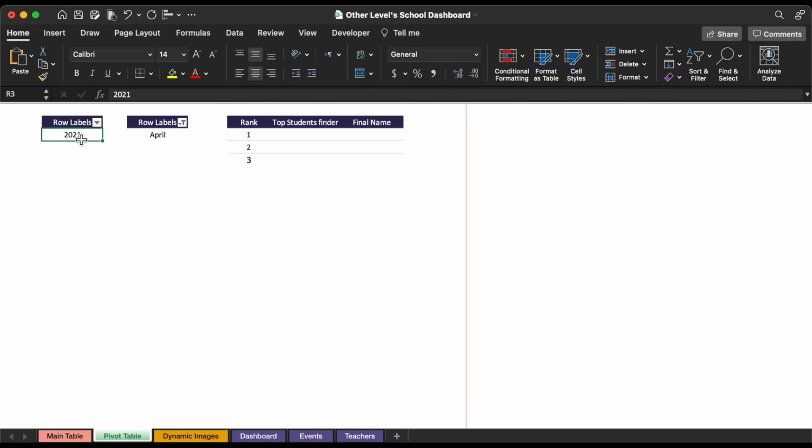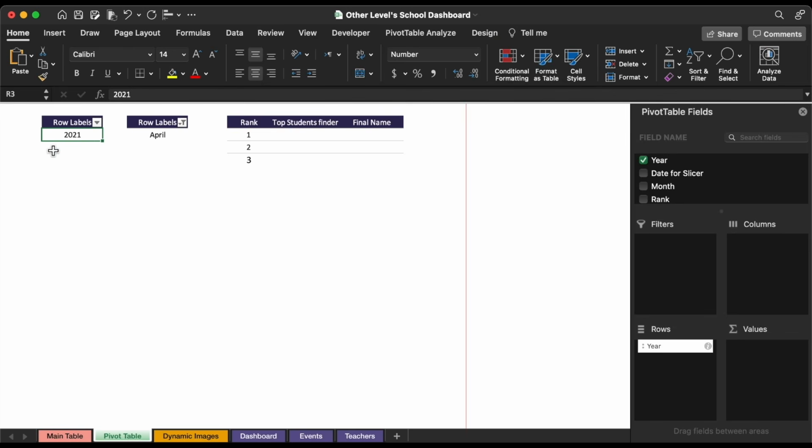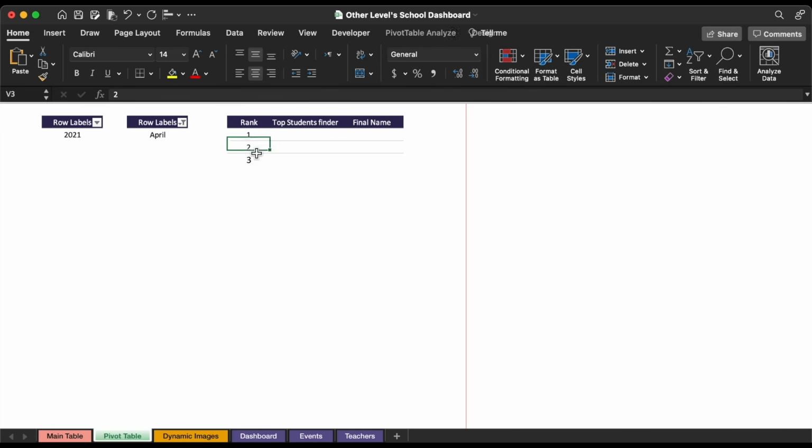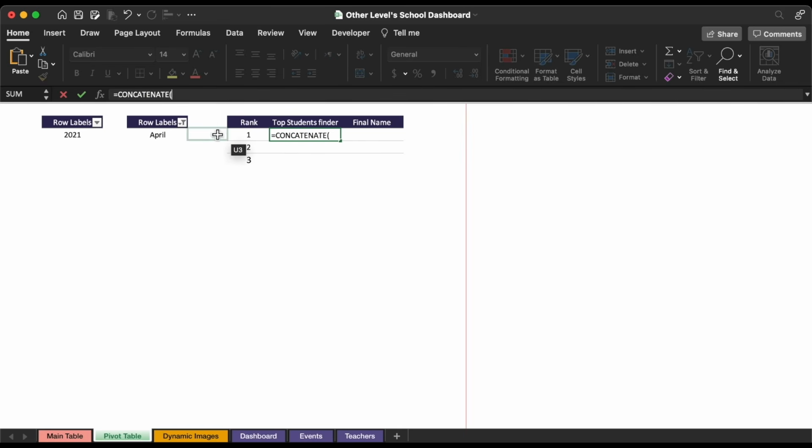Let's go back to the pivot table sheet and get started. First, we need a pivot table that shows the year selected from the slicer and another one that shows the selected month. Next, create a table containing the students' rankings from first place to third place. In the second column, we'll create a formula that combines the selections from the 2 slicers with the current student ranking. For this, we'll use the concatenate function. Select the month, then the rank, and finally the year. Close the bracket and press Enter.